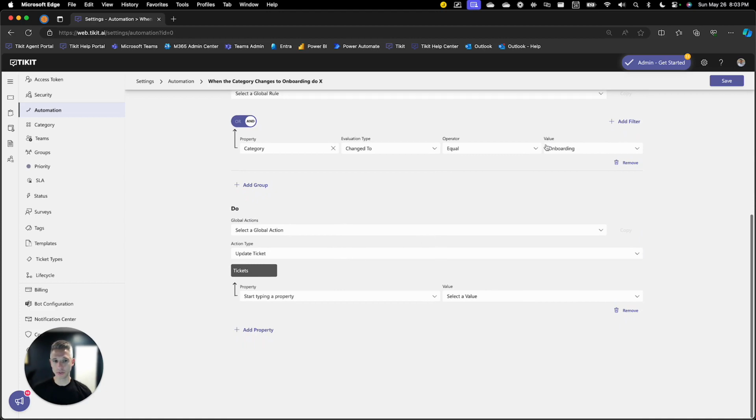Now, once I'm happy with the if area, then I'll move over to the do area. So there's 4 action types. I'm going to kind of walk through all of them here. There's create, update, notification center, and apply templates. So if I click on create, this will create a new ticket, and I can then set the properties of that new ticket. So maybe I want the team to be HR, and I want the group to be something else. Things of that nature. That's one example.